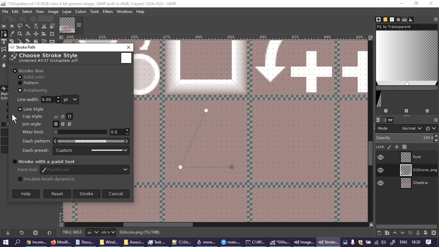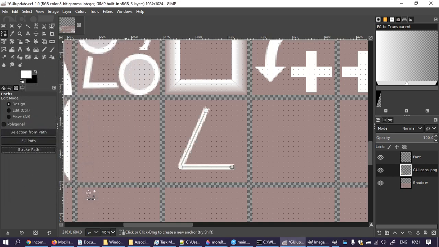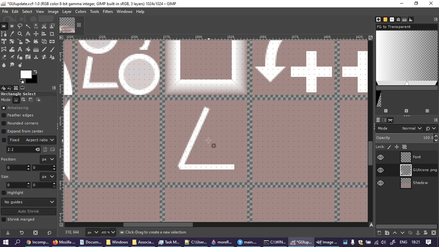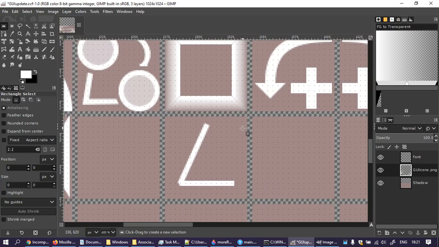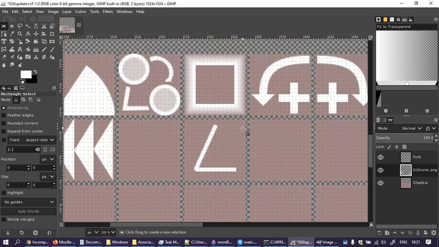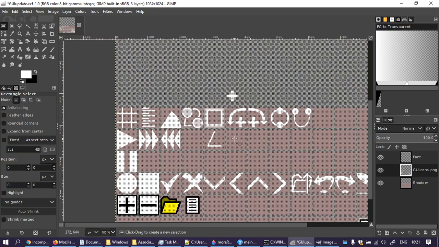Stroke with paint tool. Stroke line. Okay, well. There we go. No, I don't want that. Why don't you just give me this? Okay, right, so I feel like I've figured something out. And yeah, so I should just use that.